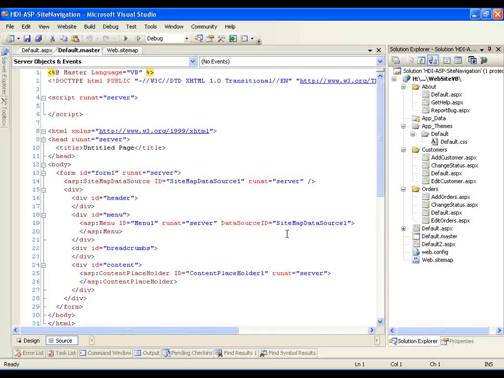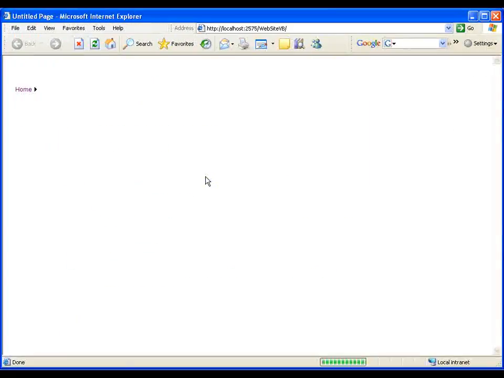Let's start up the default page and see what we have at this point. And we do have some navigation here in place with the menu, and as you can see we get the different menu choices, and we can navigate to any one of the pages. We have our tooltips showing up. So if I go to add customer, up here in the address bar you can see we're on the add customer page, and here we're back on the default ASPX page.